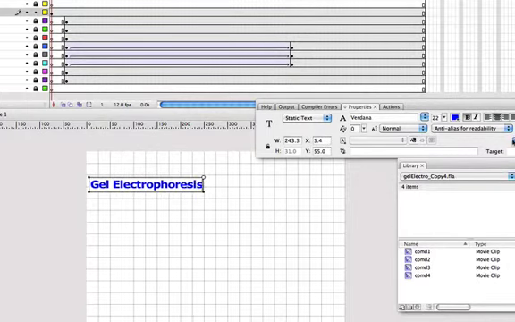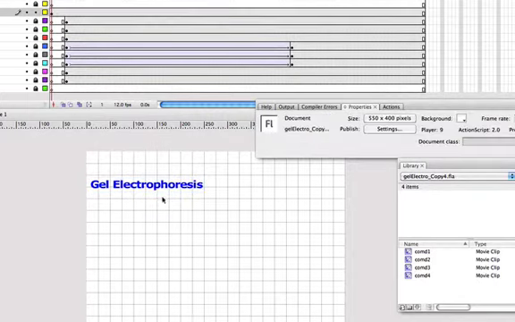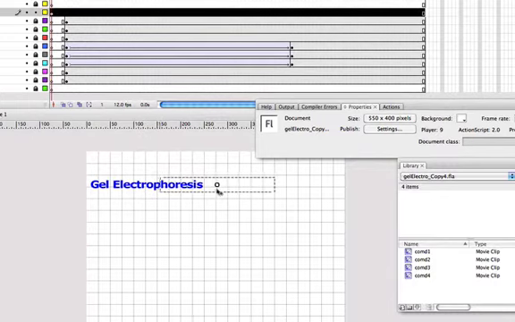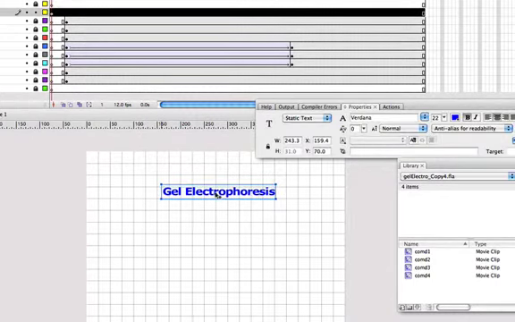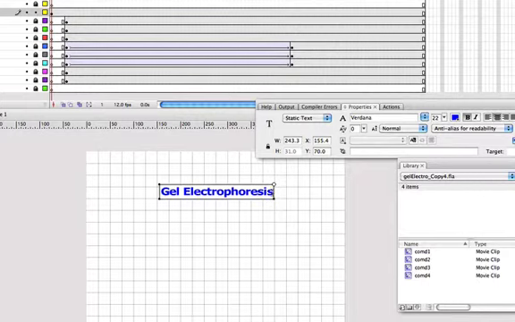All right, so I want to type in gel electrophoresis. All right, now I'm going to get my selection tool, and I'm going to drag this over so that it appears to be about centered. I got 1, 2, 3, 4, 5, 6. 1, 2, 3, 4, 5, 6. Yeah, it's about centered. Now, that looks a little small, so I can double click on it, which will select it as text.